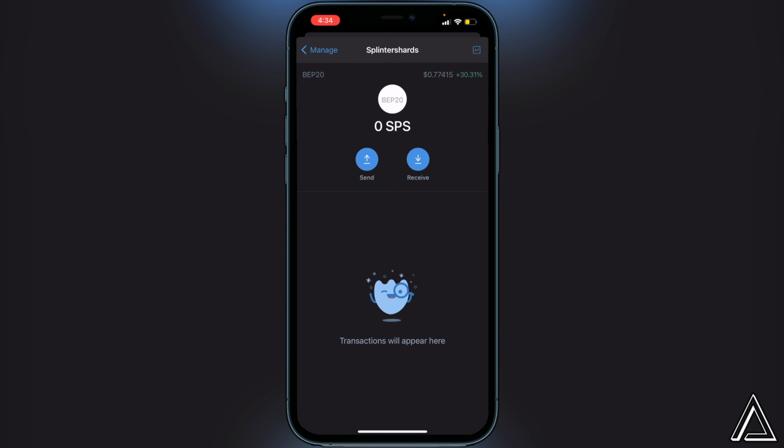Anyhow, I really hope I was able to help you guys out, showing you guys how to buy the Splintershards token using Trust Wallet and Pancakeswap.